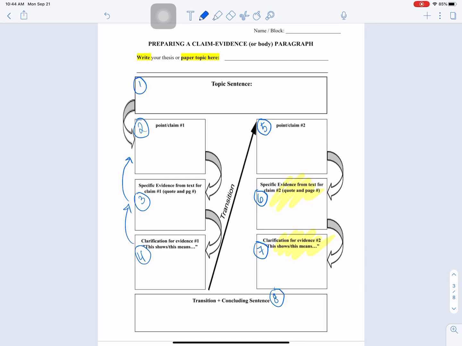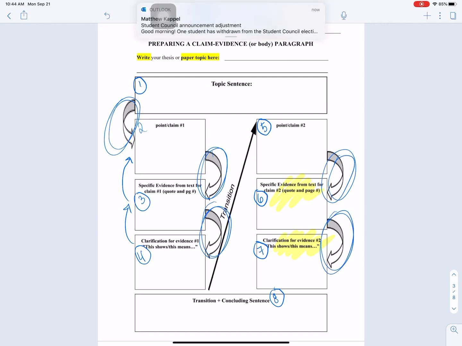You'll notice one more thing. All these arrows in our organizer are supposed to be for transitional words or phrases. Okay, so I'm going to go up here now.